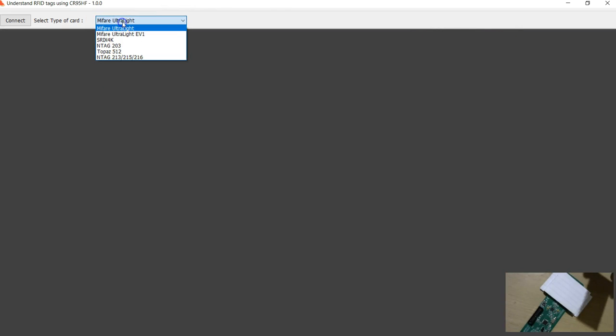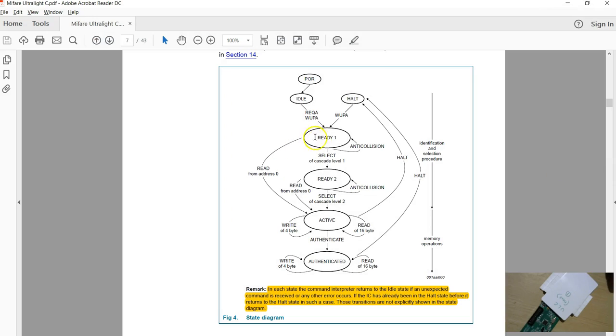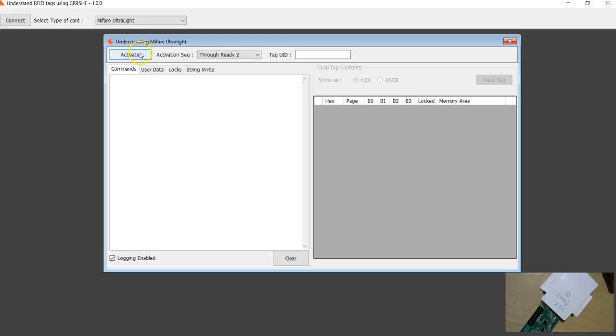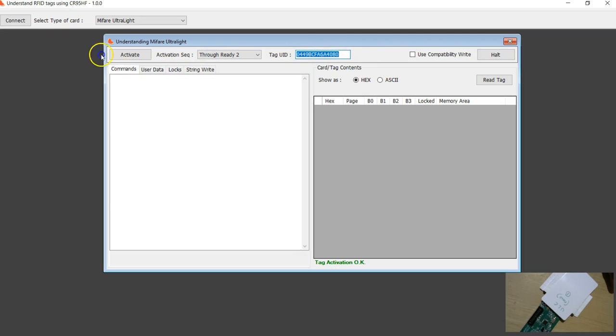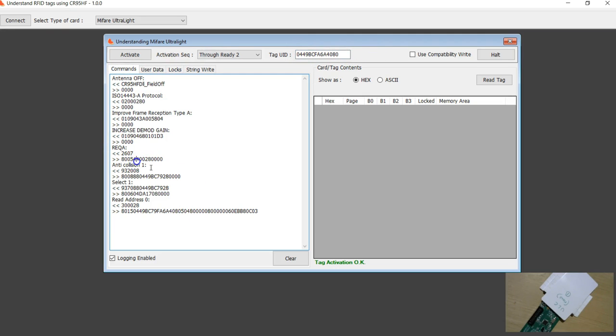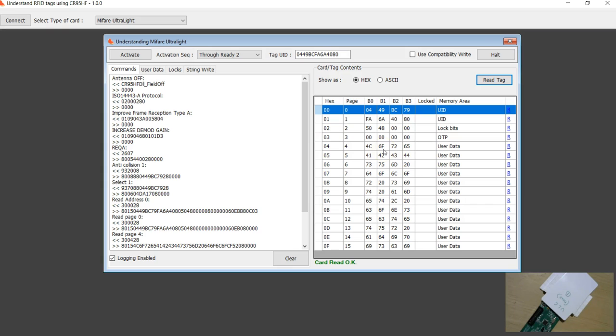And the next one is about using the ready 2 path. This is the path we are going to take. Go through ready 1, and instead of issuing a second anti-collision, you're going to read page 0. So activate. After that, if you look at the commands here, the REQA is followed by the anti-collision, followed by the select 1 command, followed by the read at address 0. And if you're able to read, that shows the tag is active.